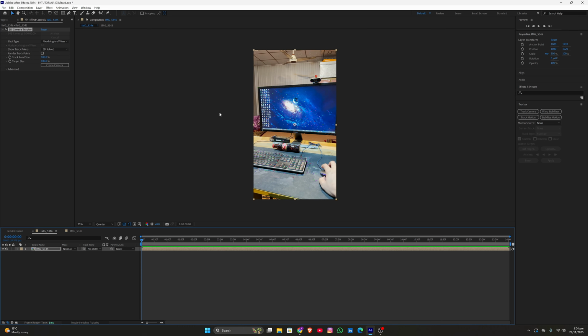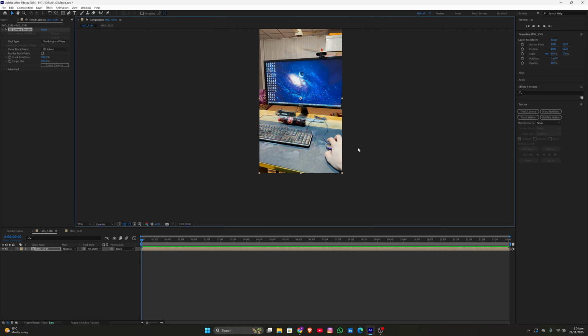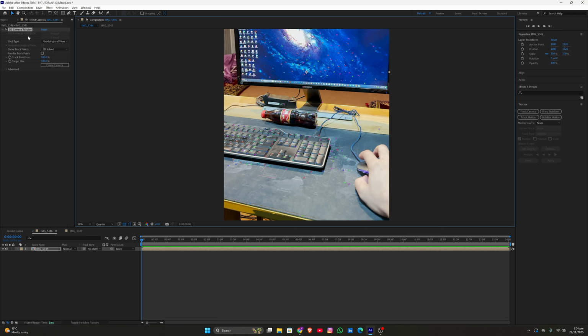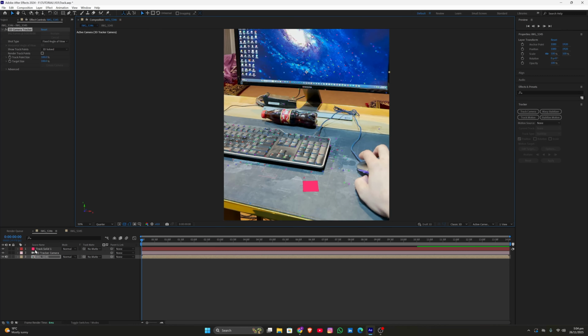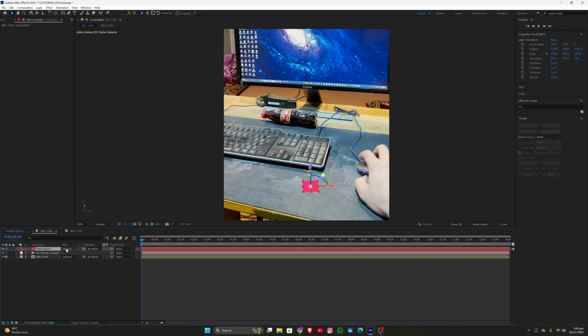In order to create the camera, you have to do it in the viewport. So select your footage, select the effect, and then come up here. As you can see, it creates these little representations. So I'm gonna select these three, right click and click create solid and camera. Now it created the camera as well and also the solid.